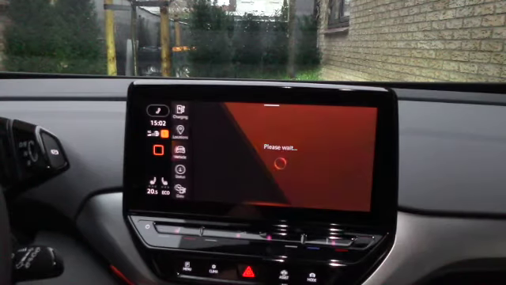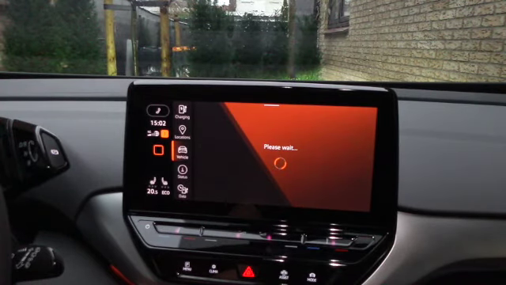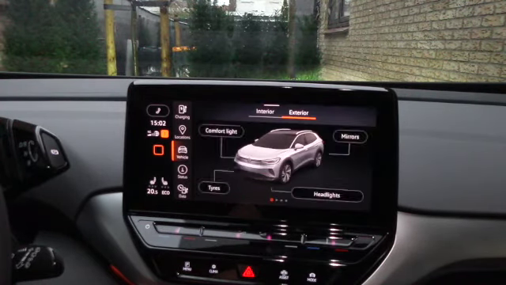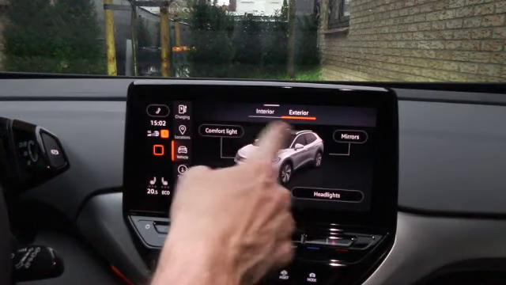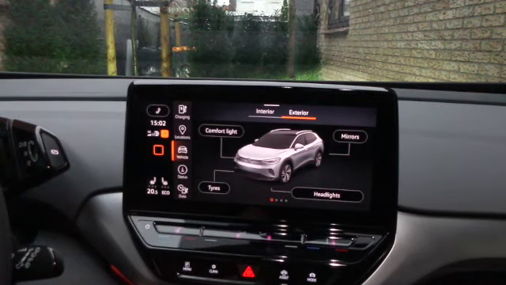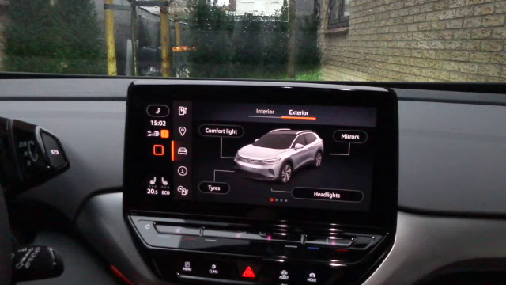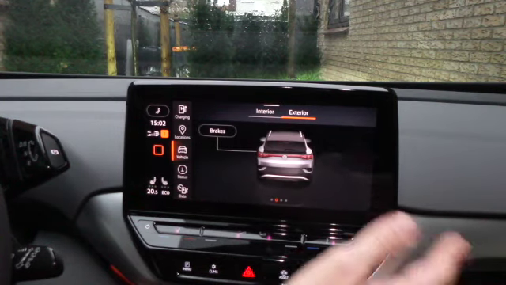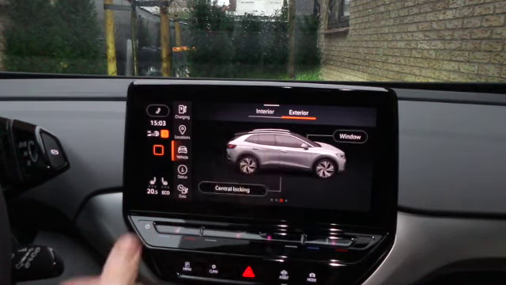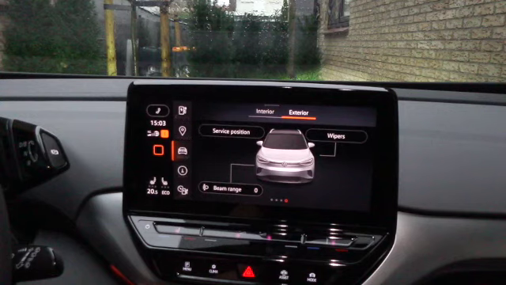Vehicle options. So we have to wait a few seconds. Basically there are two major options you can choose, exterior or interior. It's now on exterior, and if you go like this you can see all the different options that you can choose.